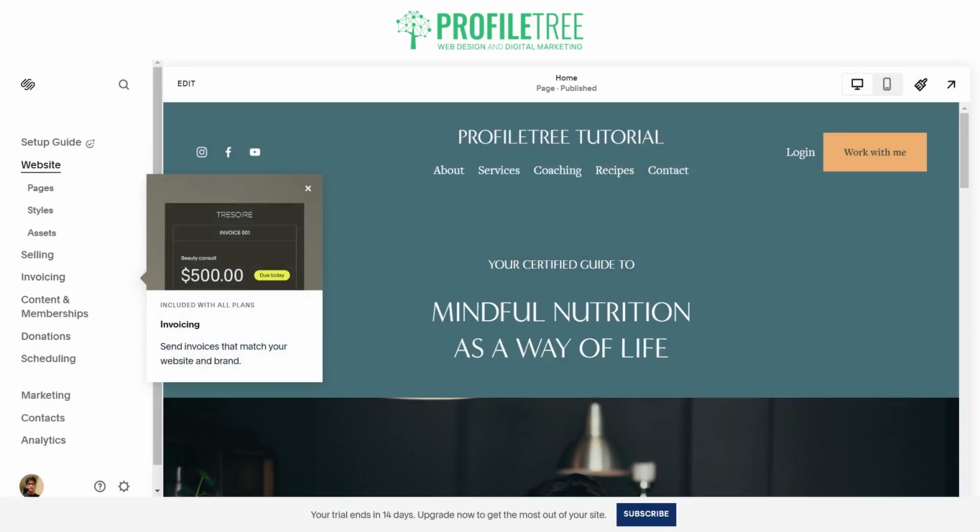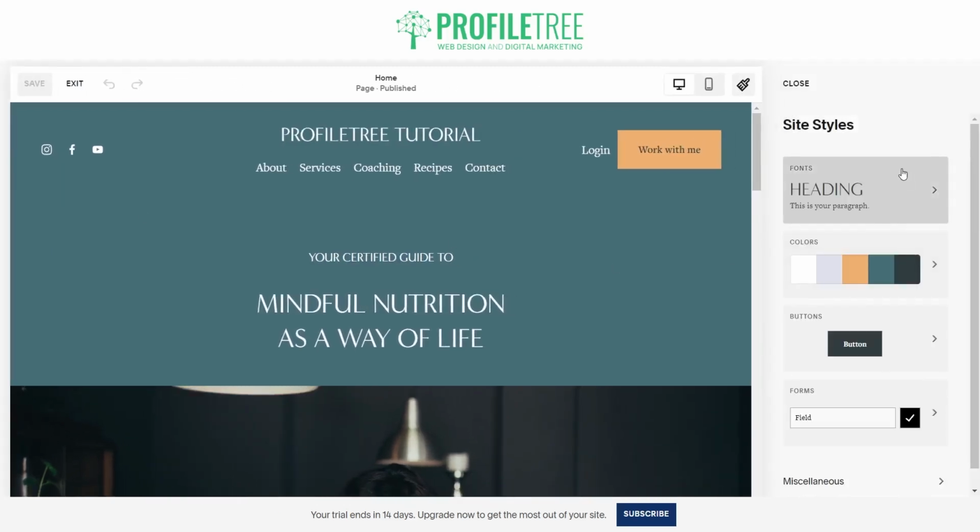Now, number 3 is customizing your template. So now that you've chosen your desired template, now it's time to make it your own. So here is how you would customize it. Now with the site styles, if you access the actual editor itself, you can see here they do have different styles.